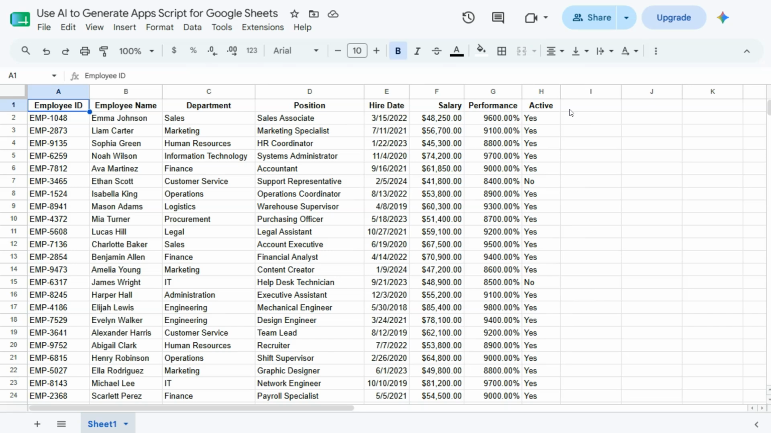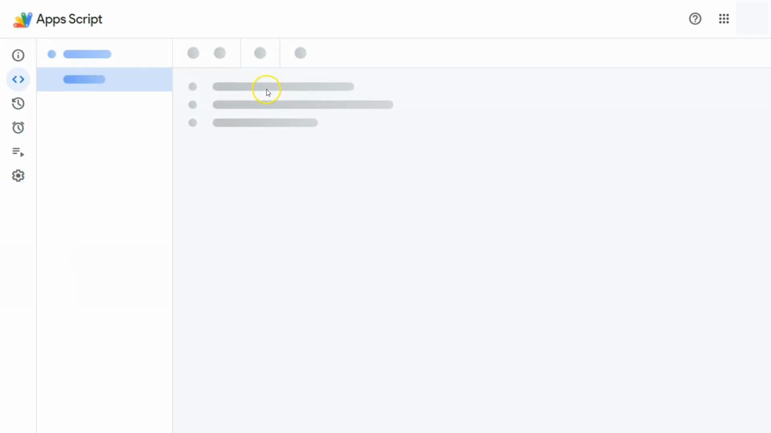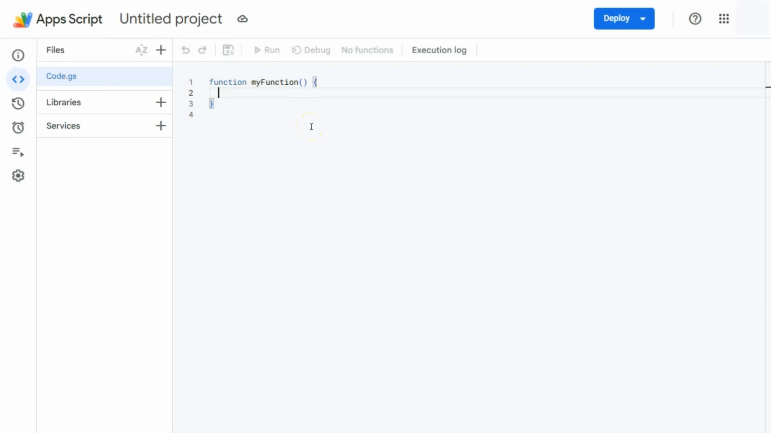So in this example, what I want to do is to actually highlight my salary column right here. And what I want to highlight are the amounts or the values that are over 60,000. And again, I can do that with a custom function that I can create in AppScript. So I'm going to start by going to the extensions here in the menu bar, click on AppScript, and that will open in another tab. So this is our app script, and this is where we can enter the code, the JavaScript that will create that custom function within our spreadsheet in Google Sheets.